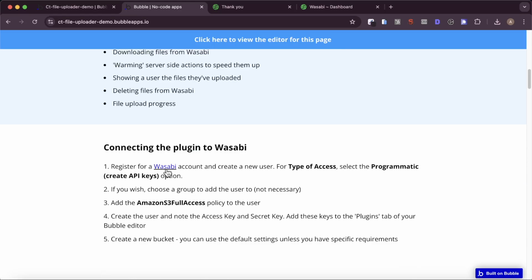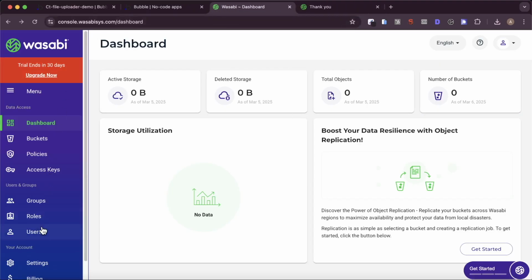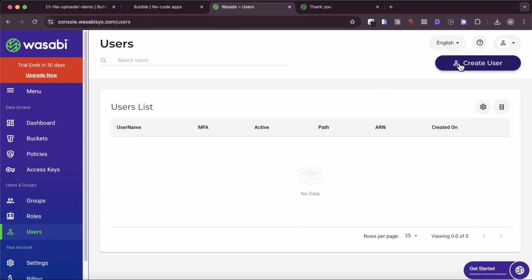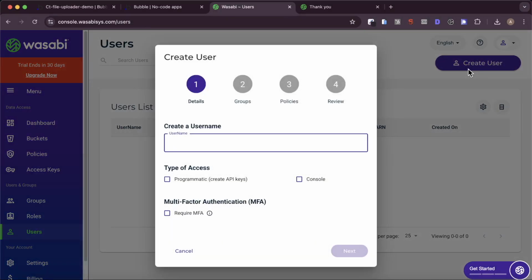We've already registered for a Wasabi account, but now we need to create a new user. So what I'm going to do is go back to my Wasabi dashboard. I'm going to click on users, and you can see we don't have any at the moment. So I'm going to click on create user. And for the username, I'm just going to say demo user.